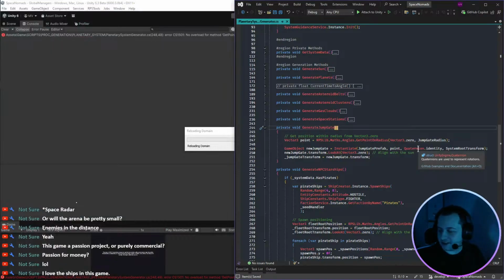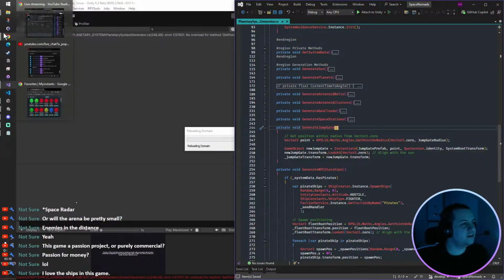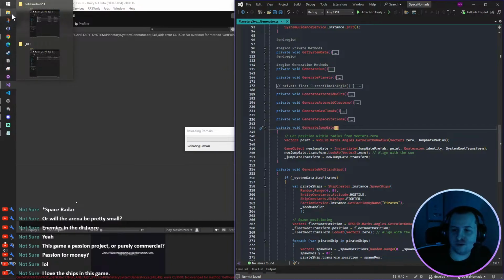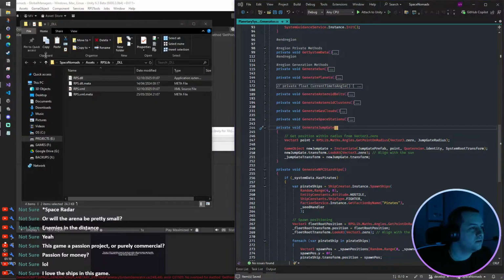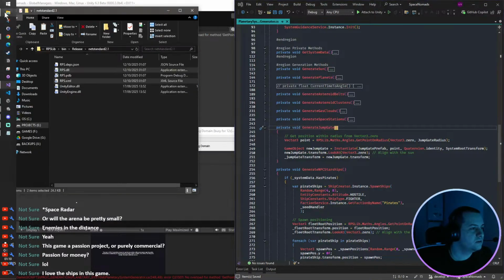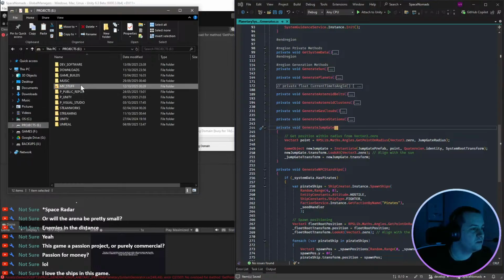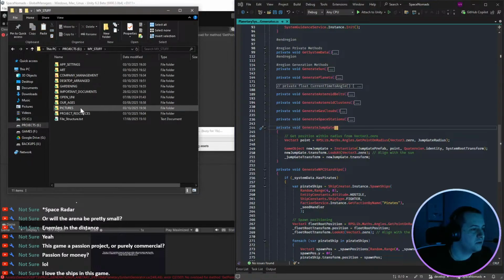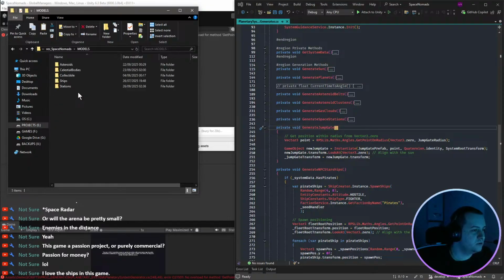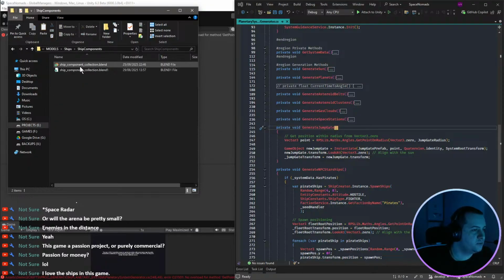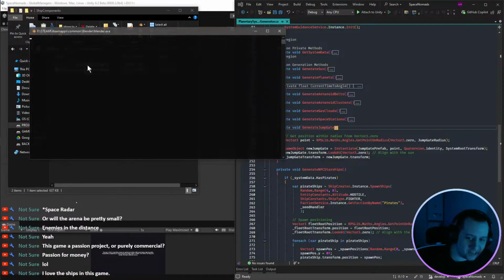You love the ships in this game. My game? Well, thank you very much. Have you seen the 3D models of them? If I remember where they are. My stuff, project resources, Space Nomads, models, ships, ship components, ship component collection.